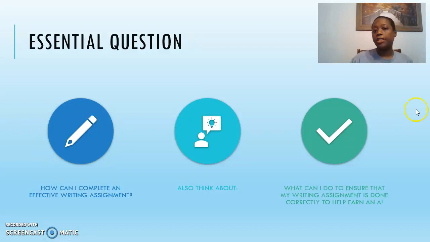The first thing that you want to do is come up with an essential question. My essential question chosen for this was, how can I complete an effective writing assignment? Also thinking about what can I do to ensure that my writing assignment is done correctly to help earn an A. So that's kind of what you want to focus on when you're teaching your students.